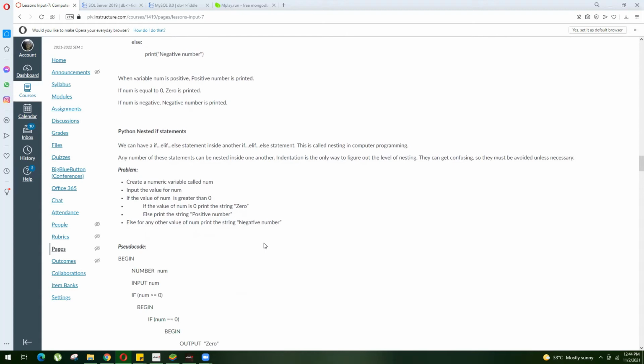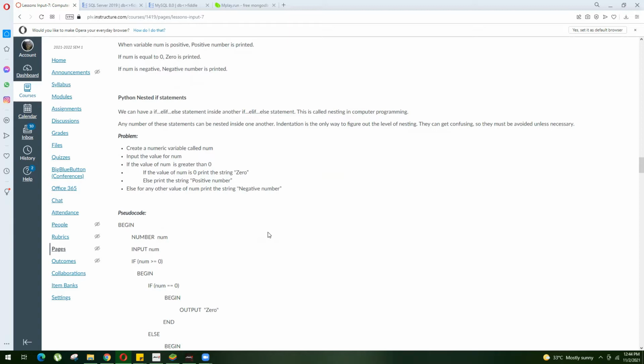Now, we also have what we call a nested if statement, wherein we can find an if statement inside another if statement. So we can have an if else statement inside another if else statement, called nesting in computer programming. A number of these statements can be nested inside one another. Indentation is the only way to figure out the level of nesting. They can get confusing, so they must be avoided unless necessary.